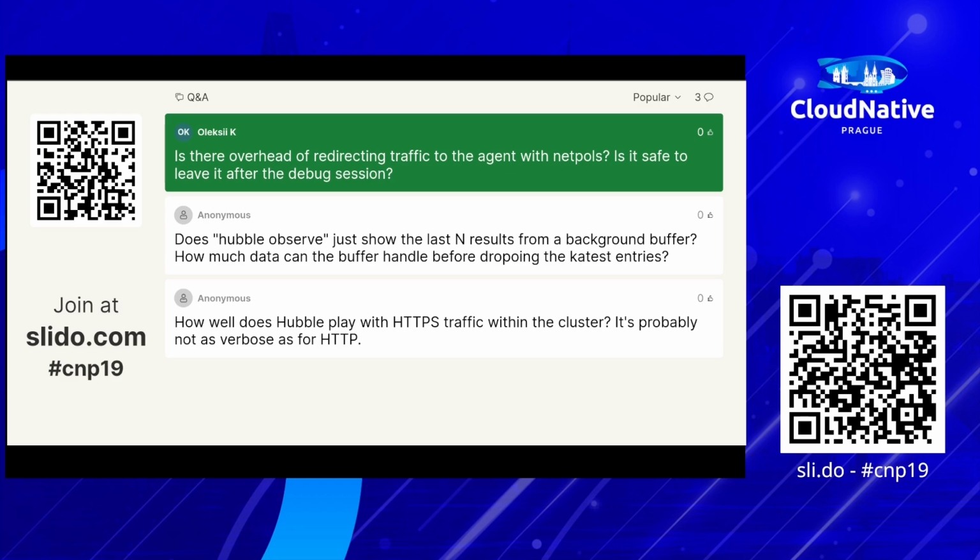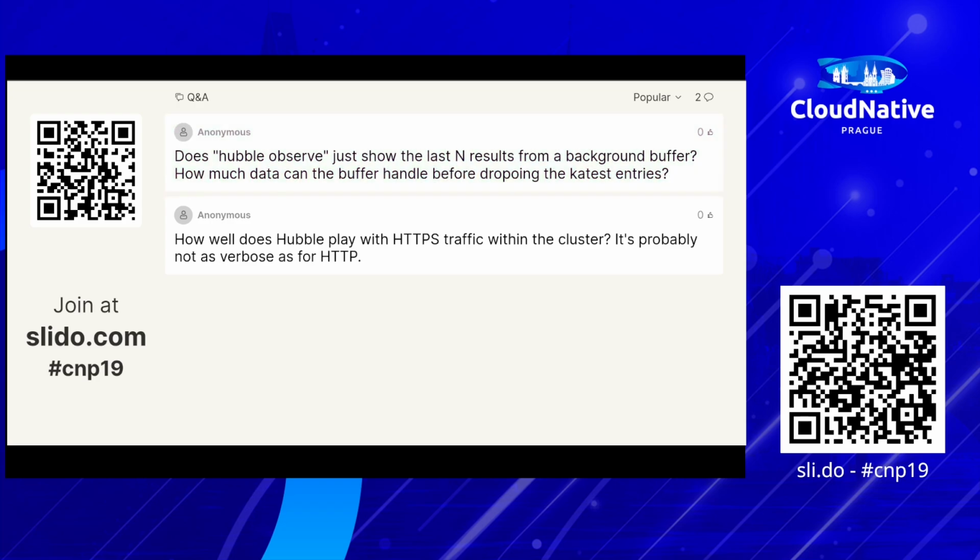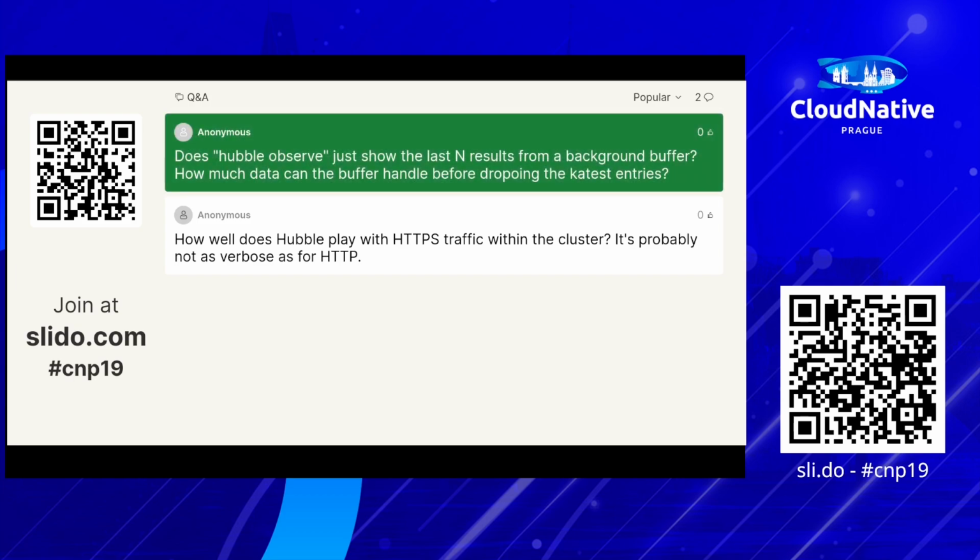And the other part was, is it safe to leave it after debug session? What we typically see with our end users, our customers, is that they don't change this configuration ad hoc when they need to debug the network. They rather configure it permanently. So they typically decide, okay, we want all our DNS traffic to go through a proxy, to then use the network policies to allow or deny that traffic and to get observability as well.